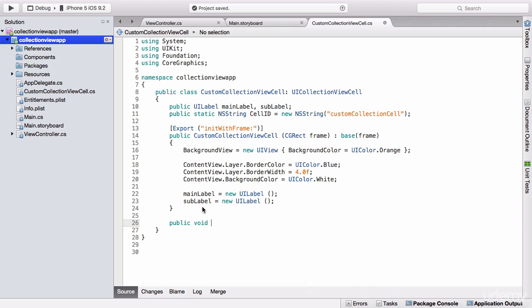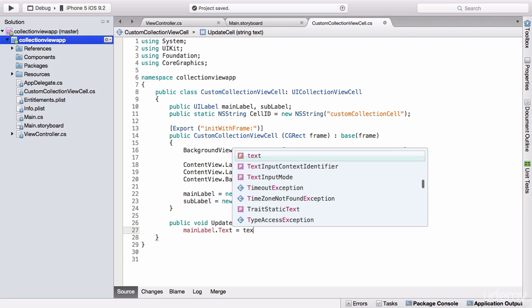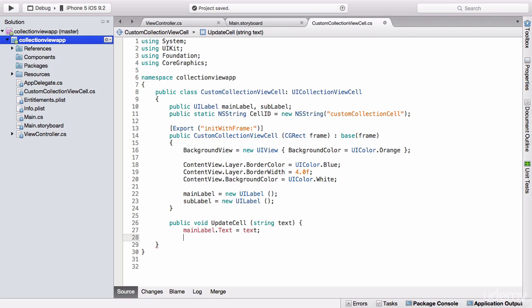So let's have our public void updateCell, and this we're going to pass over a string, and if you recall, we're going to pass over one of those alphabet strings. So let's call this text, and we will make the main label dot text equal to text, and the sublabel dot text equal to text.